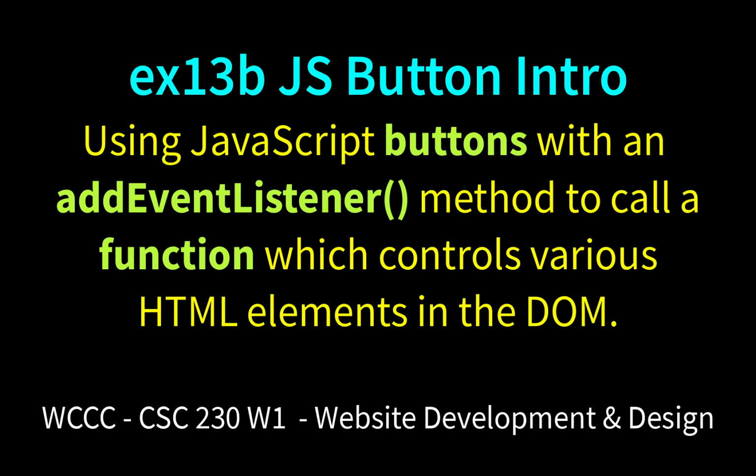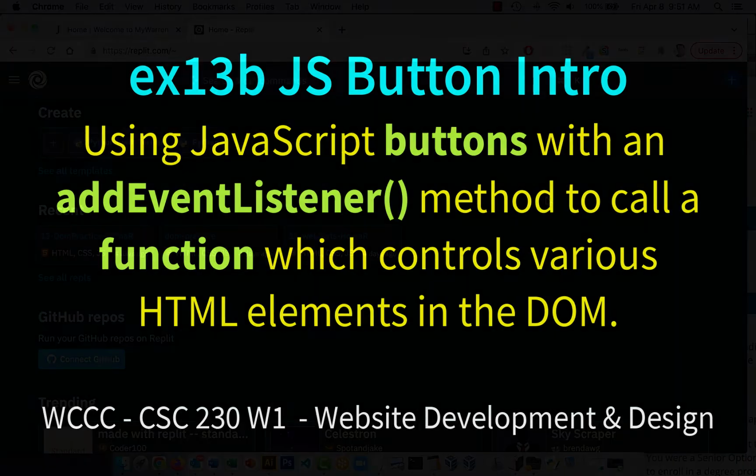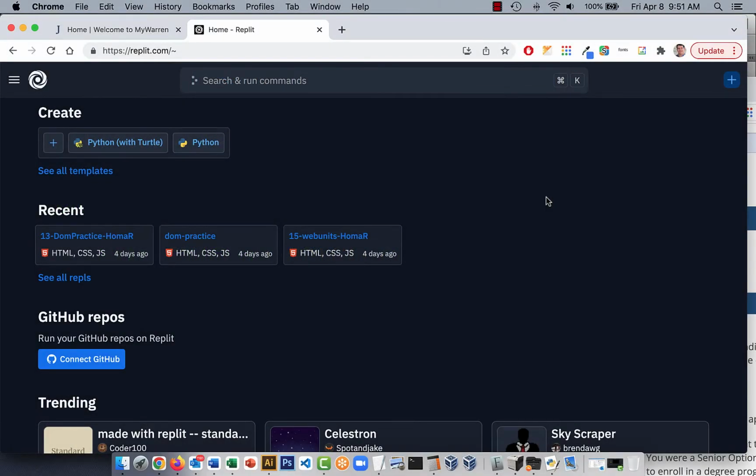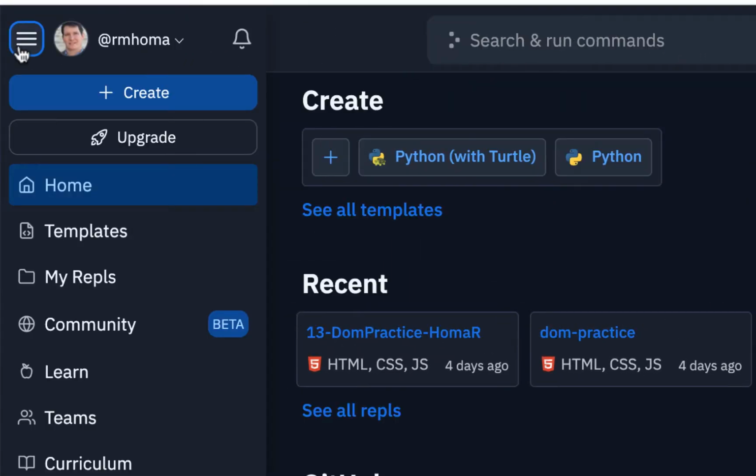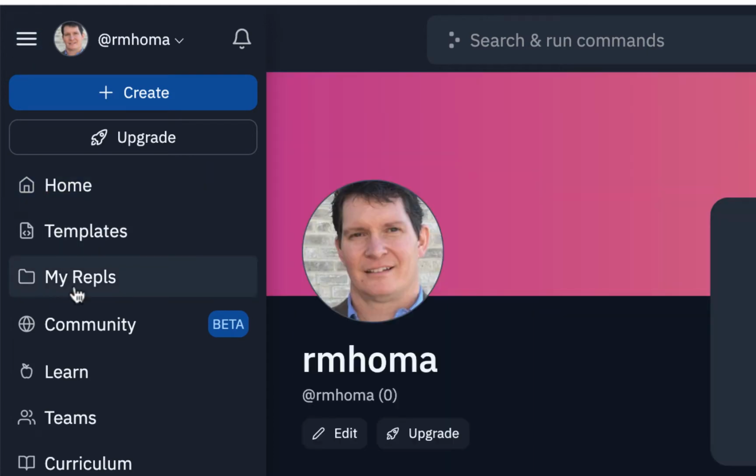This will be an add-on to exercise 13 where we'll be working with the JavaScript DOM, except now we'll be using a button and multiple buttons to use events to call a function. So let's get started. We can use the same repl that we were using before and just fork it. So I'm going to open that up. Now you might see it here in your recents, or you could go to your repls and just open it up from there.